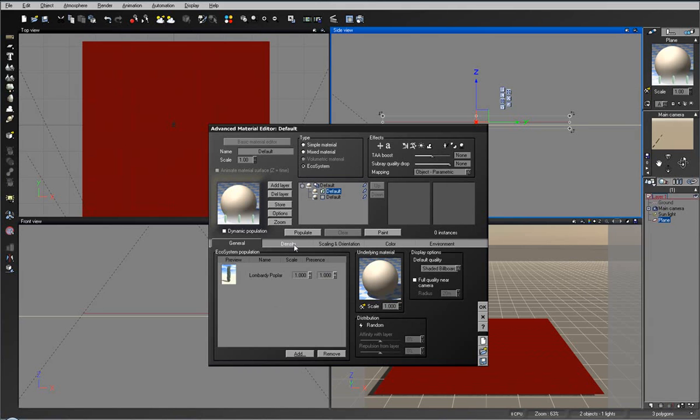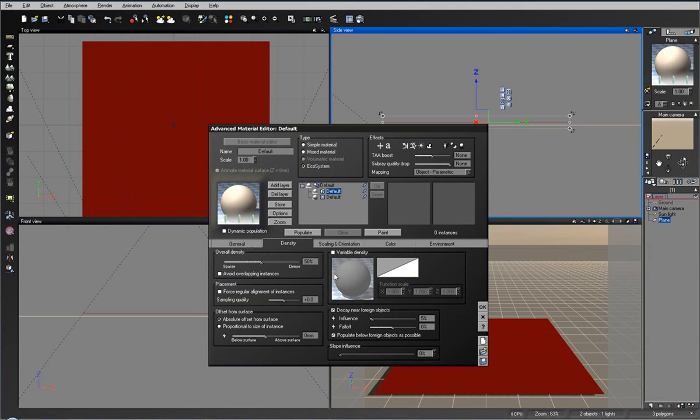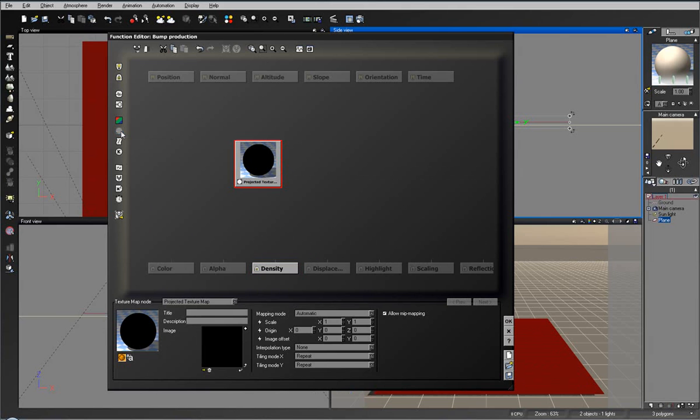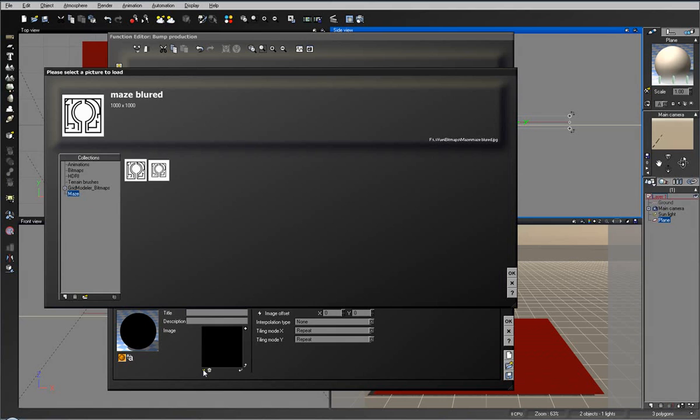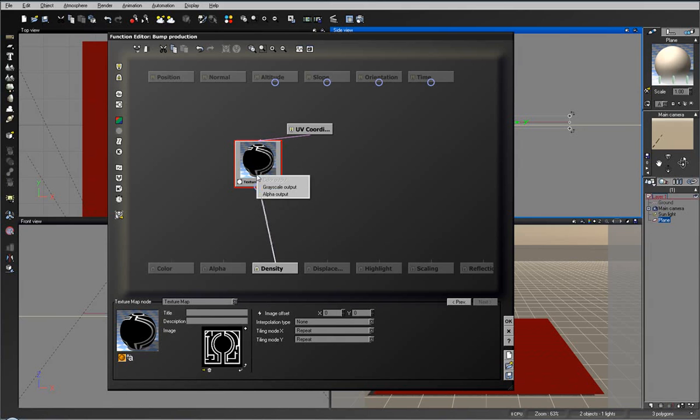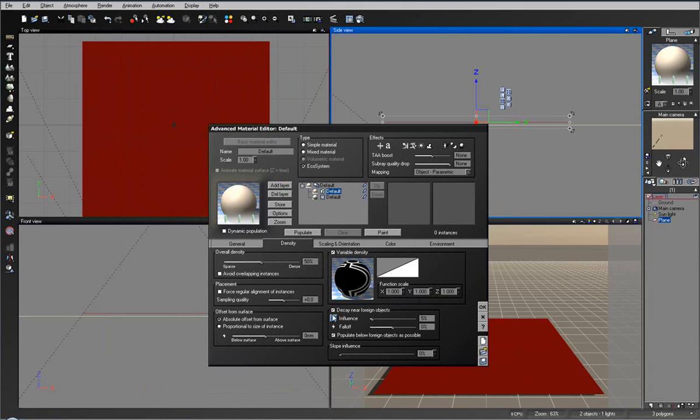So what you need to do now is go into the density tab and choose variable density, and then right click here and choose edit function. And now we are going to use the very same alpha mask, but this time we are going to connect it to the density tab. So firstly let's load it and again invert it and connect it to the density as a grayscale output. And now you can click OK.